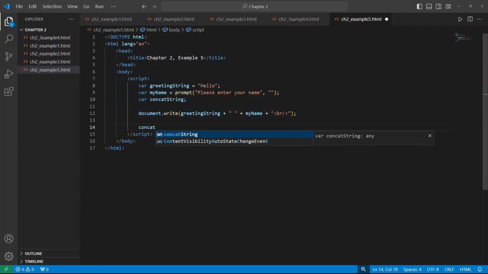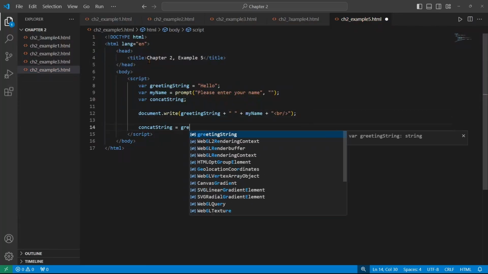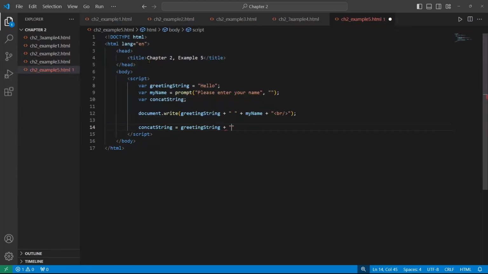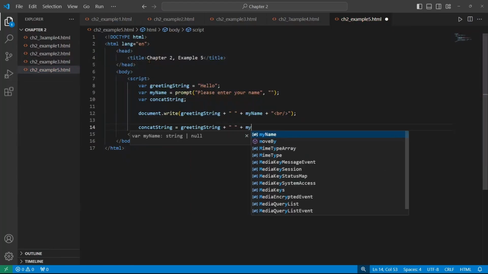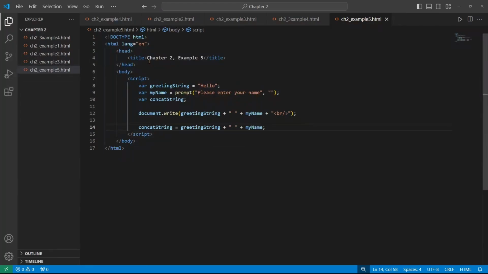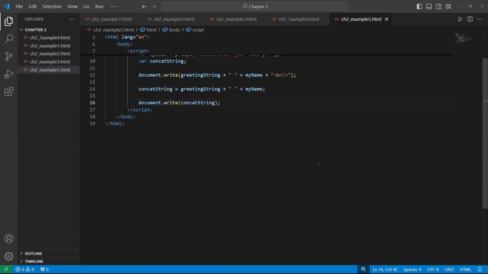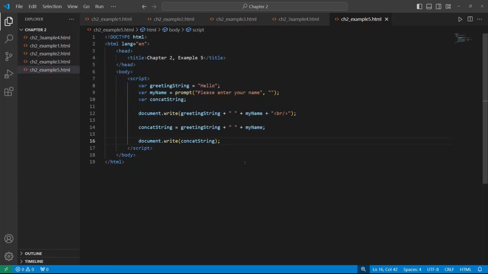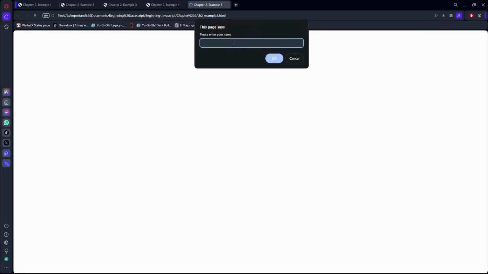Then concat string equals greeting string plus my name. Document.write, there we go, concat string. And that's it. So let's load this. Let's load this and please enter your name. It's going to be Gregory. Hello Gregory. Hello Gregory.